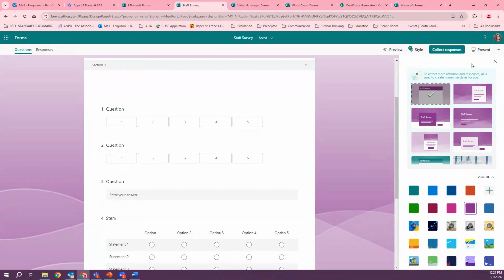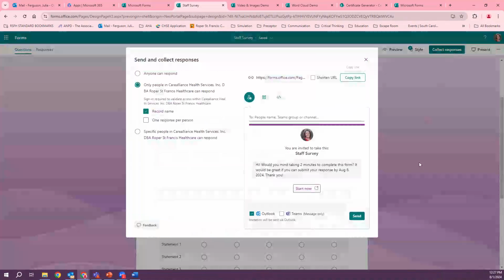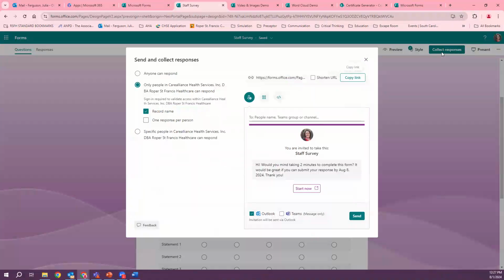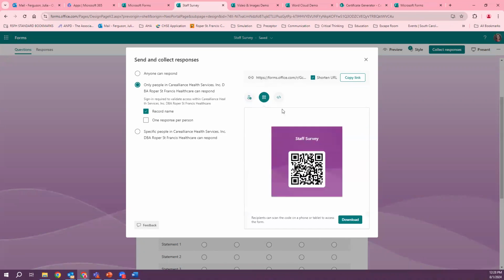Then I can collect my responses. So I can just go right up there whenever I'm ready to distribute my survey. I'm going to collect the responses. I always like to shorten the URL just because it does make a really long link if you don't click shorten the URL. And I always try to save my link as well as the QR code.